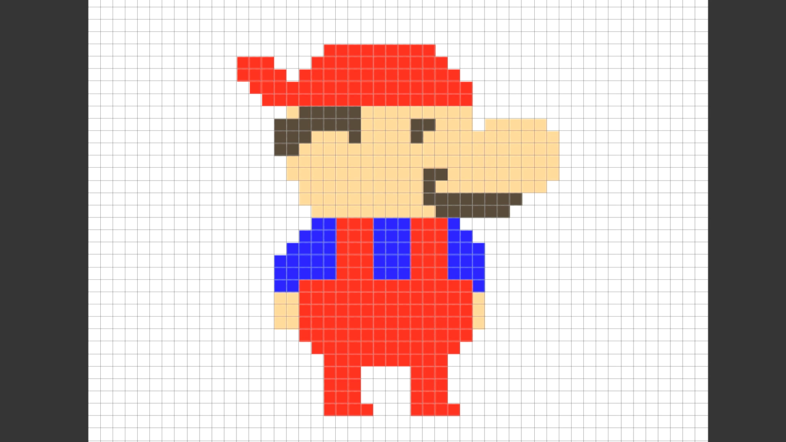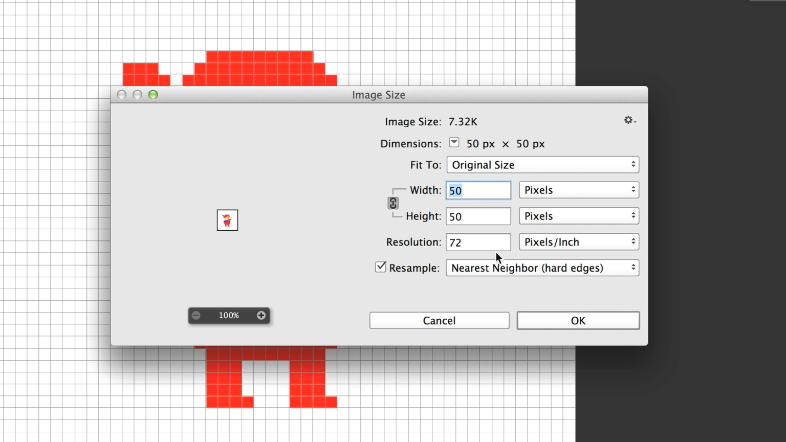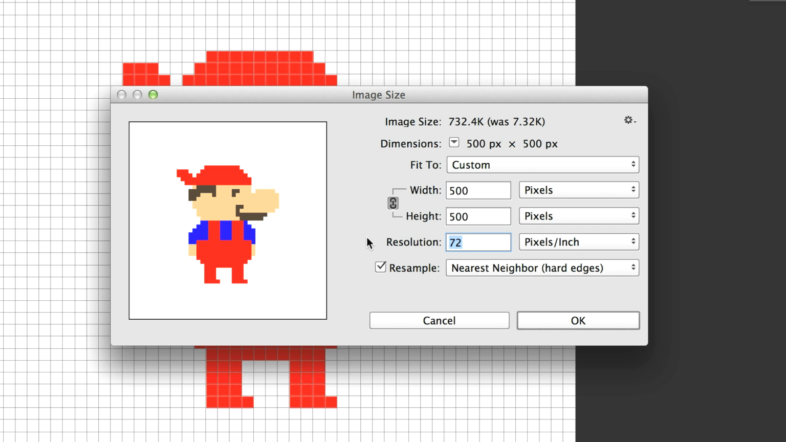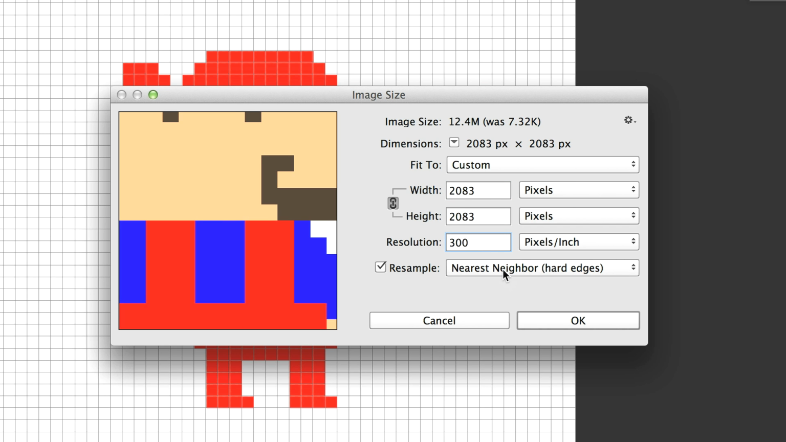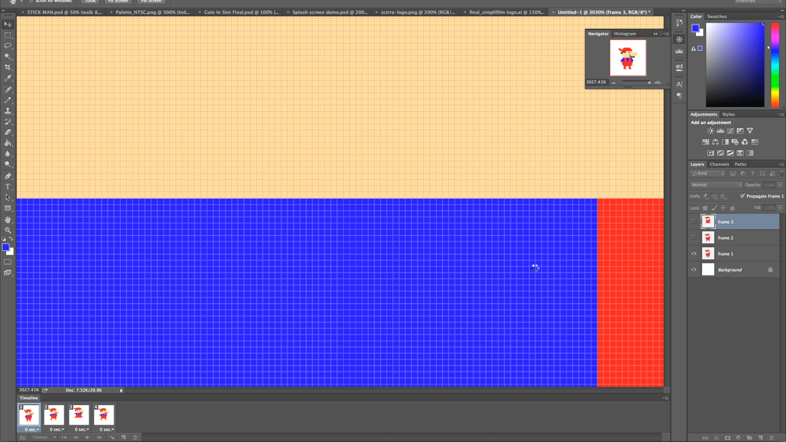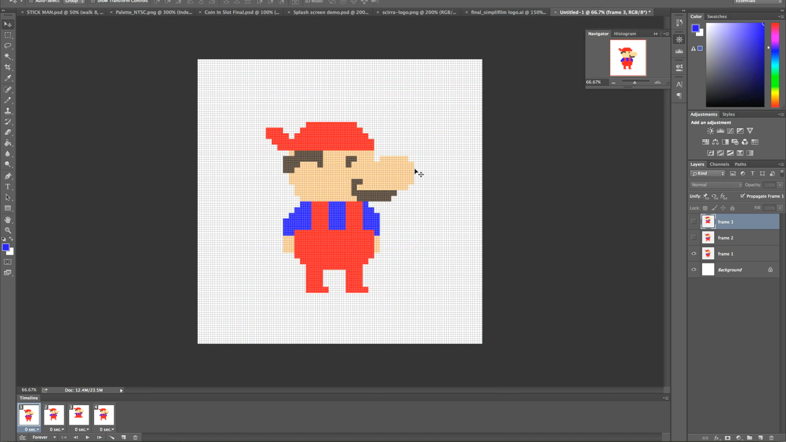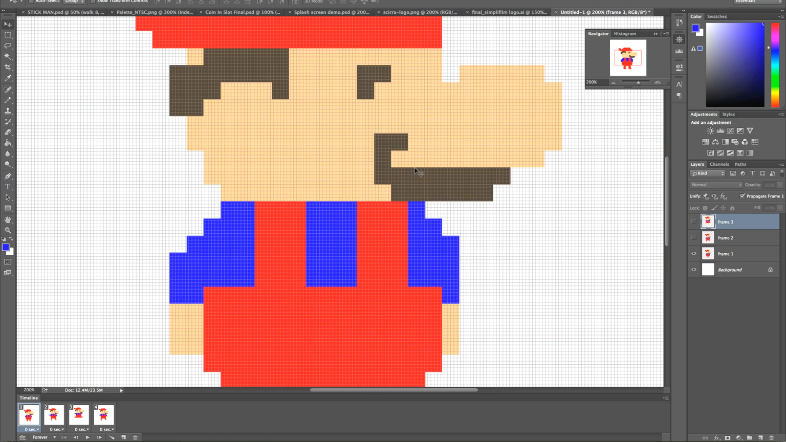So this is really simple, just a way to kind of show you how to create some simple pixel art. Now, when you get finished, 50 pixels by 50 pixels is pretty small, so we can resize it. So if you go to image, adjust image size, we can make it 500 pixels by 500 pixels at 300 dpi. Now the most important thing here is that you want to make sure that you choose nearest neighbor. That's going to give us hard edges and we don't lose anything in the process. So it's still going to look the way it did at 50 by 50 with those hard edges.